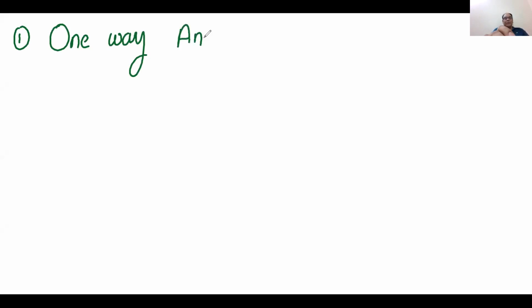Now I am moving to the fourth case, one-way ANOVA. So let me explain the theory first, and then I will go to the SPSS file. Okay. So I am going to explain one-way ANOVA.